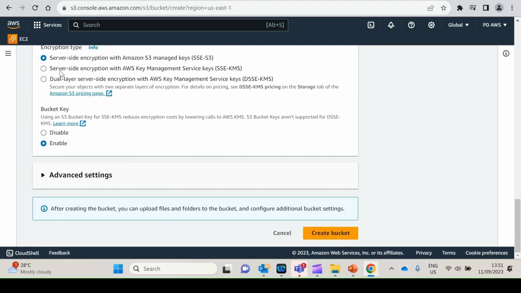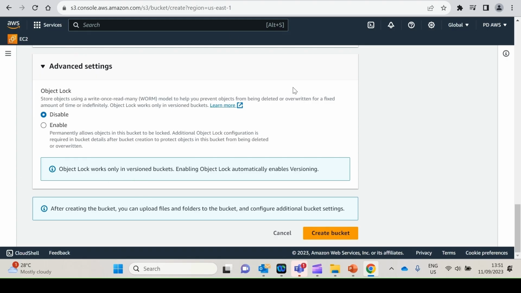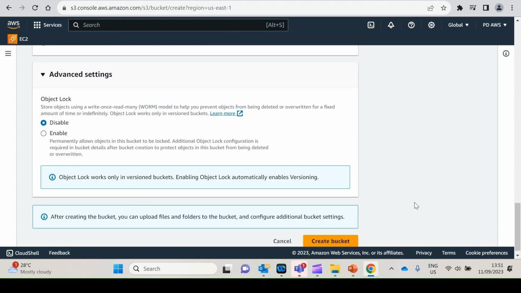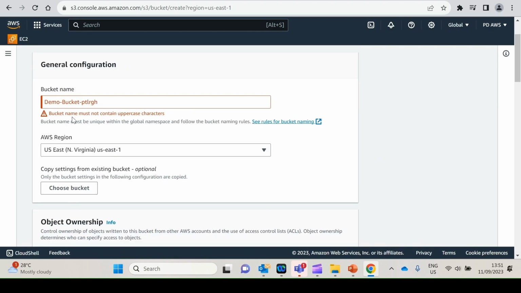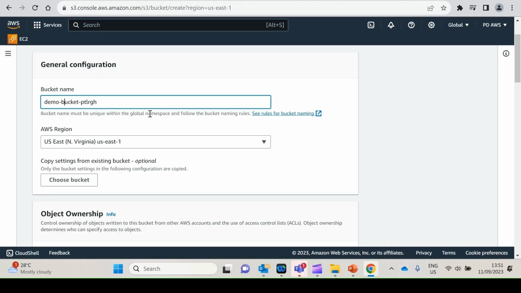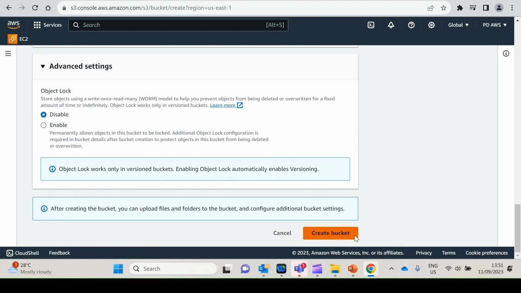Bucket key is enabled because we are using server-side encryption. In the advanced settings, object lock is disabled. So we keep all the defaults as they are and create the bucket. Now when I create it, it's giving me an error: the bucket name must not contain uppercase letters. Okay, so this bucket name has uppercase letters and that is not allowed. Let's change that and try creating the bucket again.